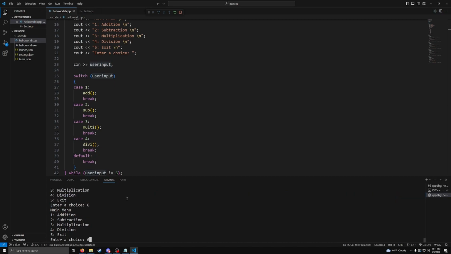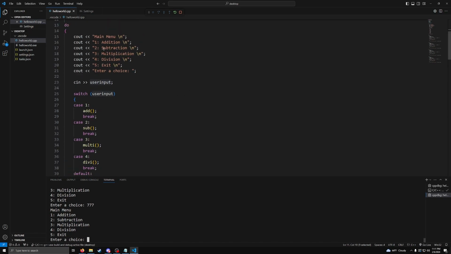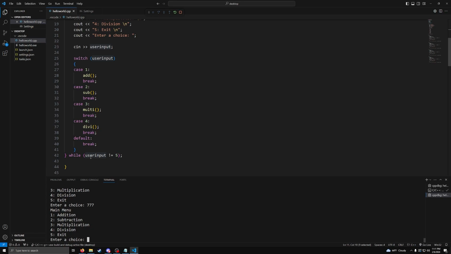Oh, it prompted me again. 6, 7, 8, 9, 10, 6. So you see what's going on here? It's basically taking us in an endless loop, and it won't break us out unless the input is equal to 5.